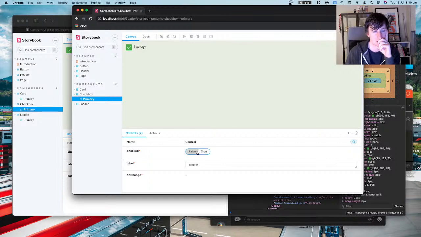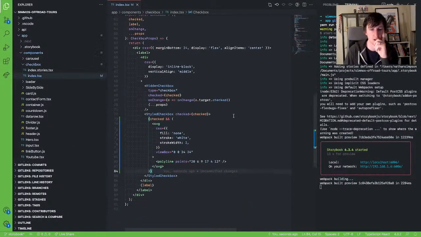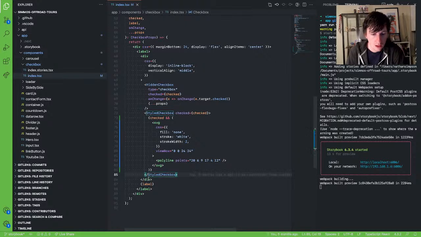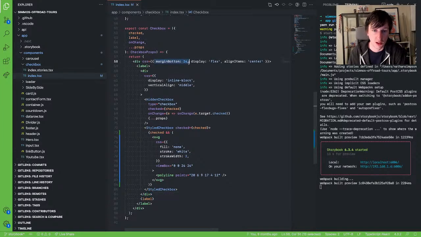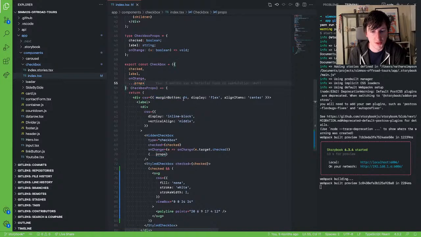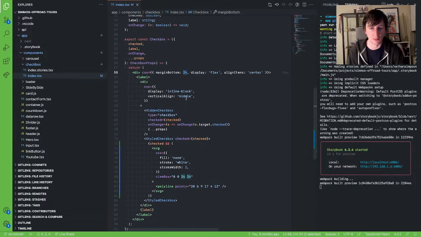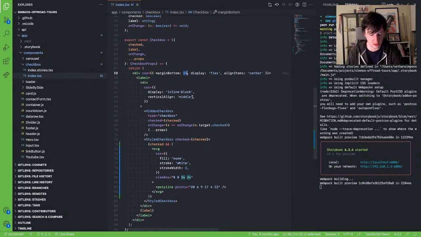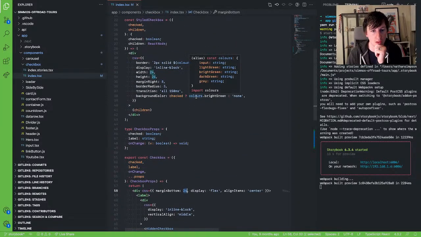Interesting. What's the makeup of this element? Div for display inline block, vertical line middle. I mean, we'd love to... Be great if we can remove some of these instances of just random numbers and use our design tokens instead. That could be cool.